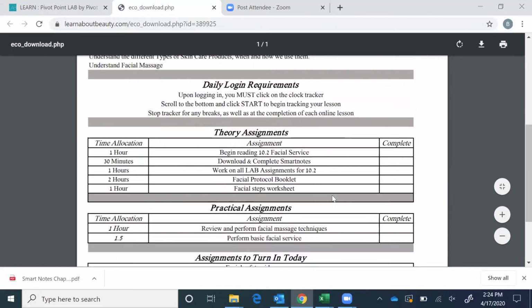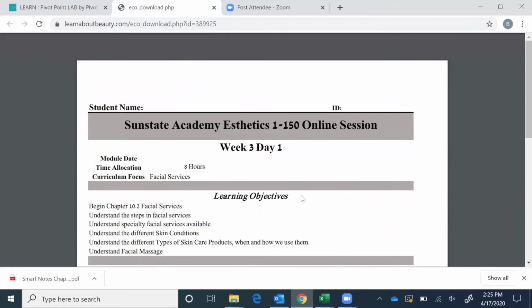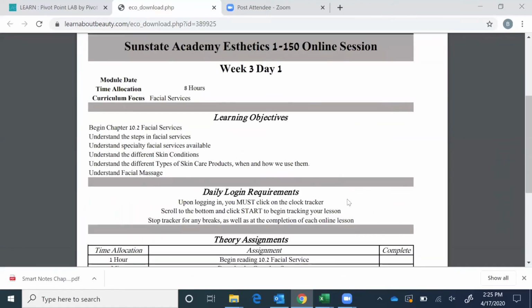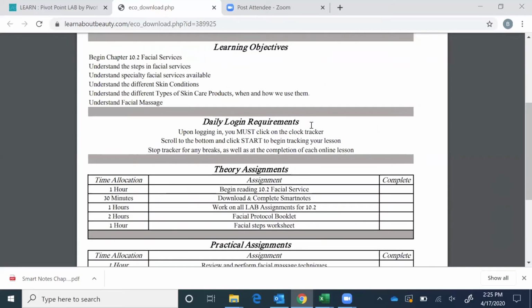Once I've completed everything on this page, I'm going to email my instructor and put in the subject line, week three, day one. Right in the body of your email, write, here are my assignments for week three, day one. Then you can attach your Smart Notes and your adjusted PDFs, which would be your facial worksheet. If you did a Word document on your facial protocol booklet, you're going to go ahead and attach that and then send it to your instructor.